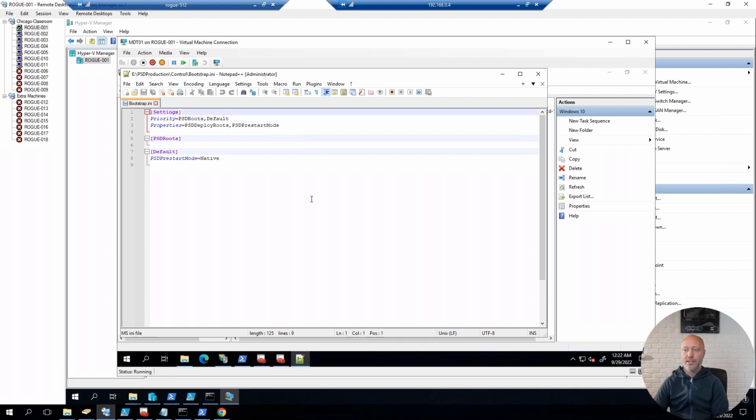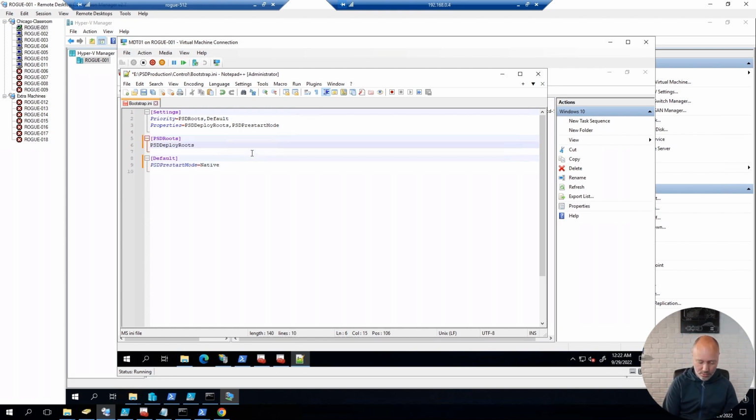Something that we added in this release was the ability to have multiple deployment shares specified, so it can fall back to a different server. The good old DeployRoot value still works, but you can also use this one here. So I'm going to put that one in. And I'm going to call it HTTPS and the server name.